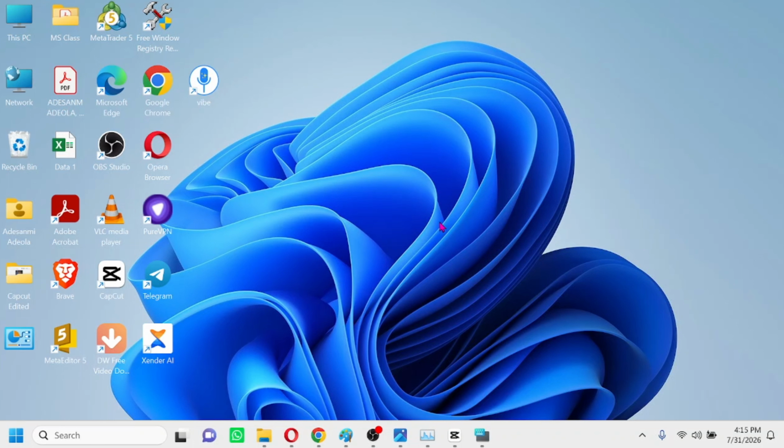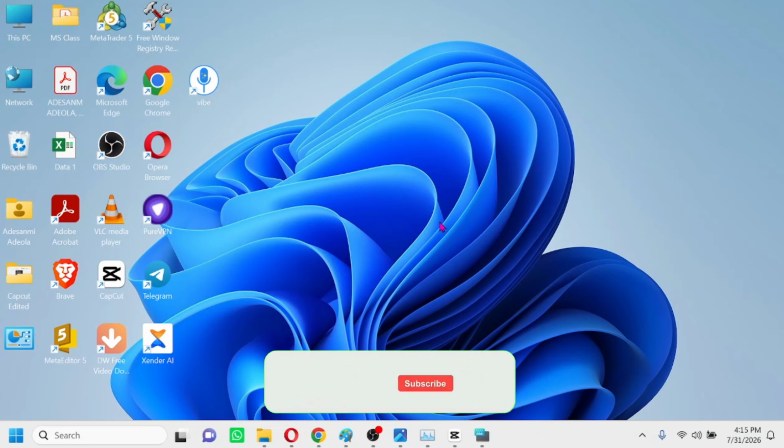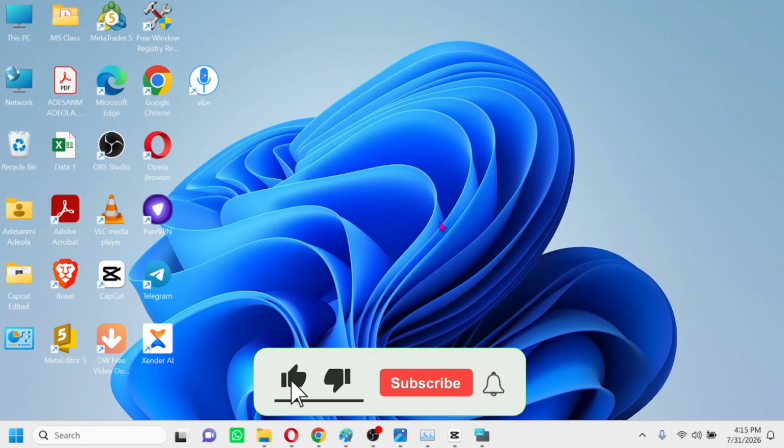That's all guys on how to fix some key not working on laptop keyboard.